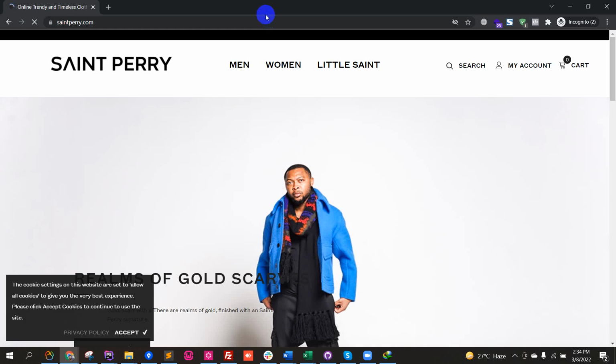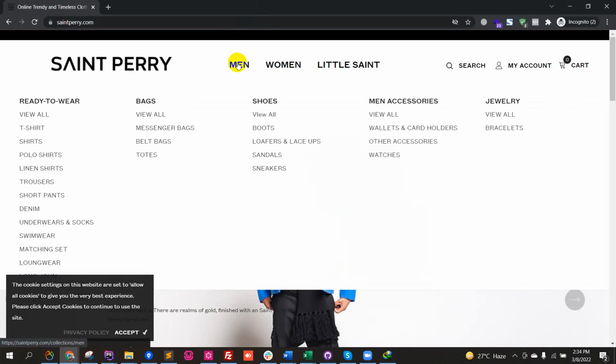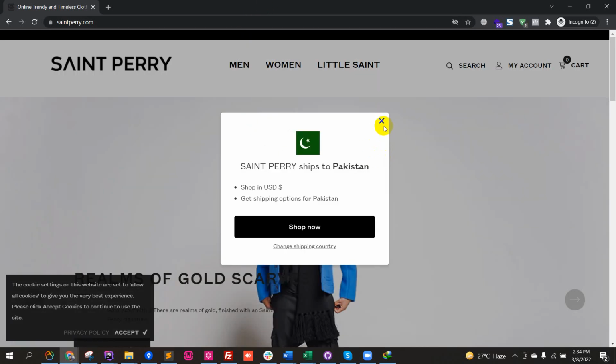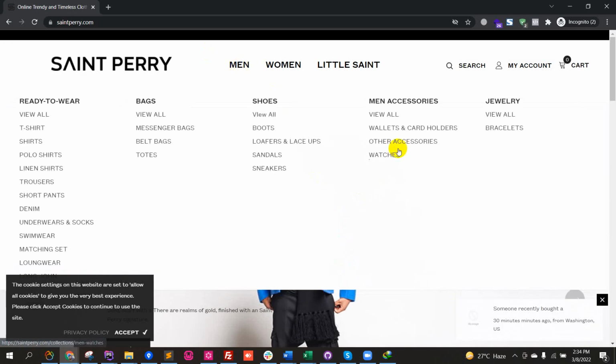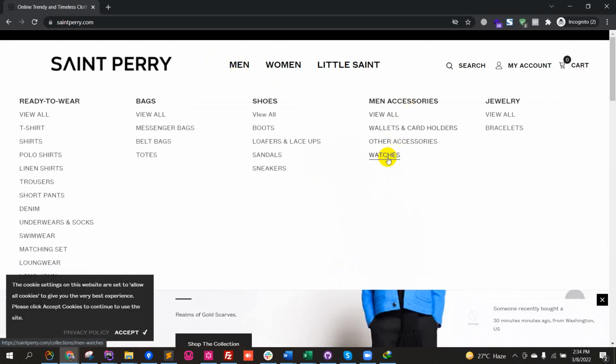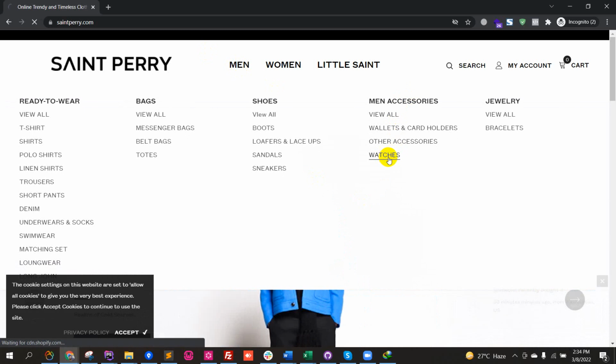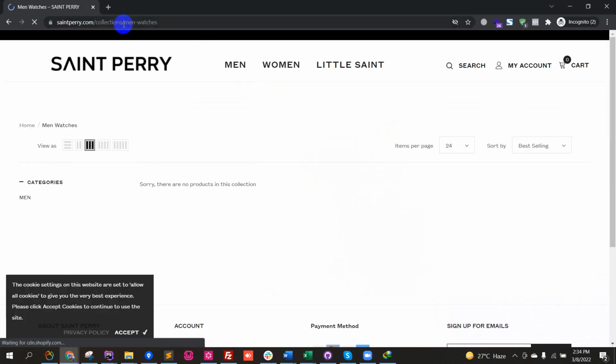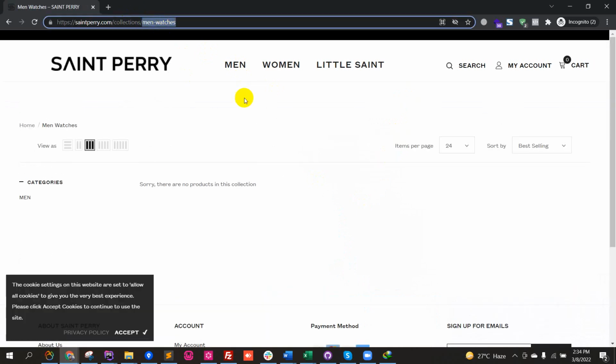So we added it in the men menu, and you see you are able to see the menu watches under men accessories. Okay, and when I open it, you see it opens the men watches collection.